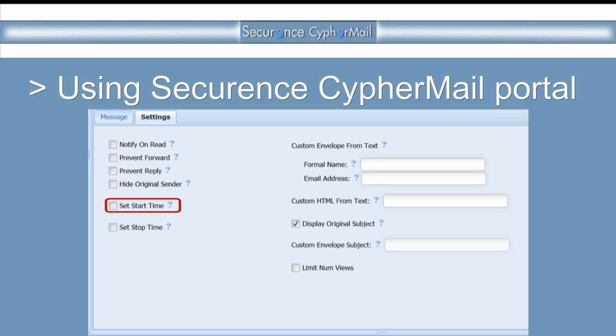Set Start Time. You may limit the time frame during which the message is viewable. Selecting this option allows you to set the start date and time at which a message may be viewed. Set Stop Time. Selecting this option allows you to set the stop date and time at which a message may be viewed.